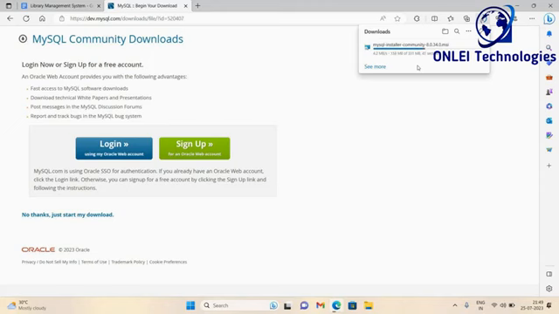As soon as the setup downloads, we will open the setup and we will install MySQL in our computer. Installation of MySQL is very important. That is how you are going to do it. So let this get installed. So this setup has been downloaded in my computer.